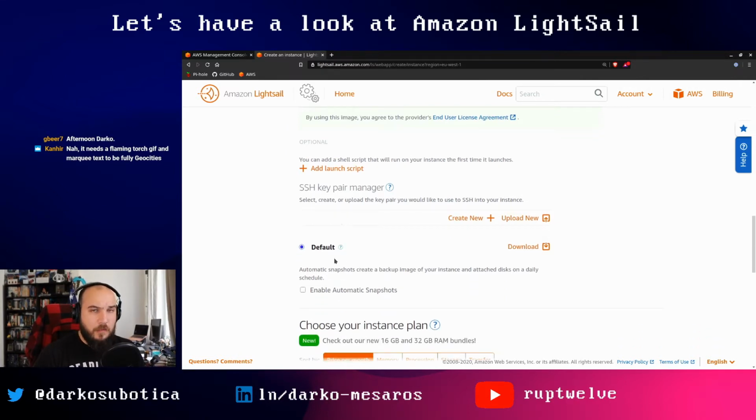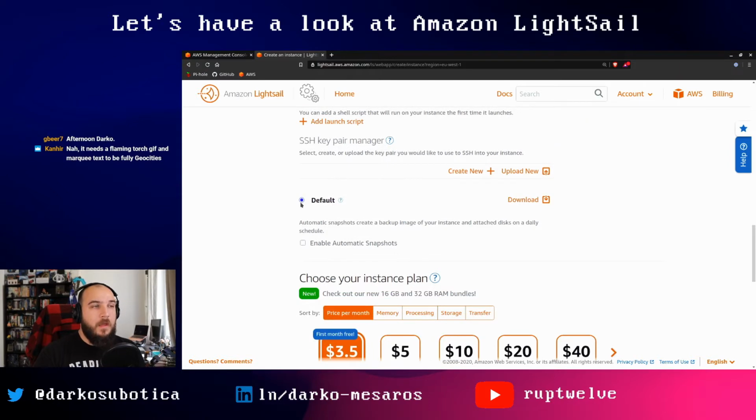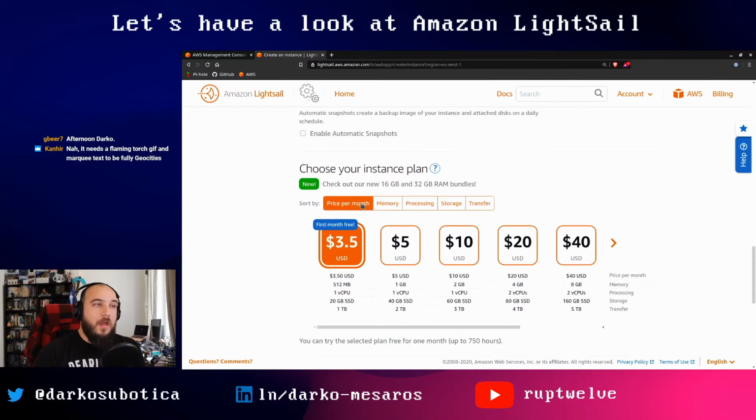So I have the default key. I'm going to be using that one. Now, snapshots, you can make basically snapshots. It's similar to EC2 snapshots. It creates just a snapshot backup of the instance on a daily schedule. I'm not going to do that because I don't really care.